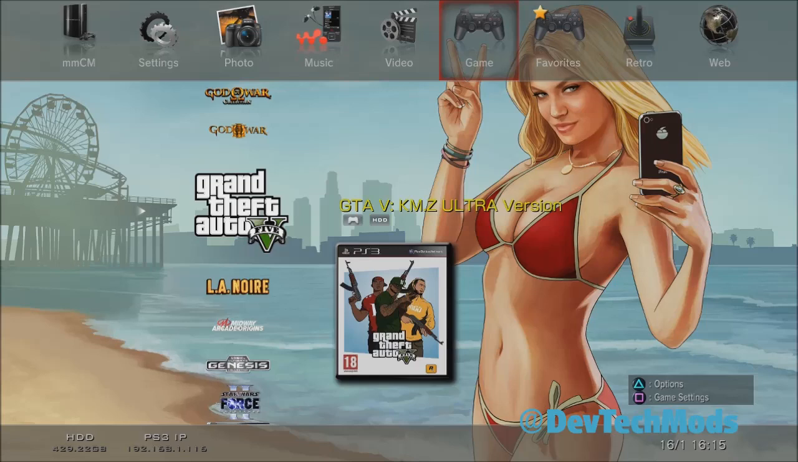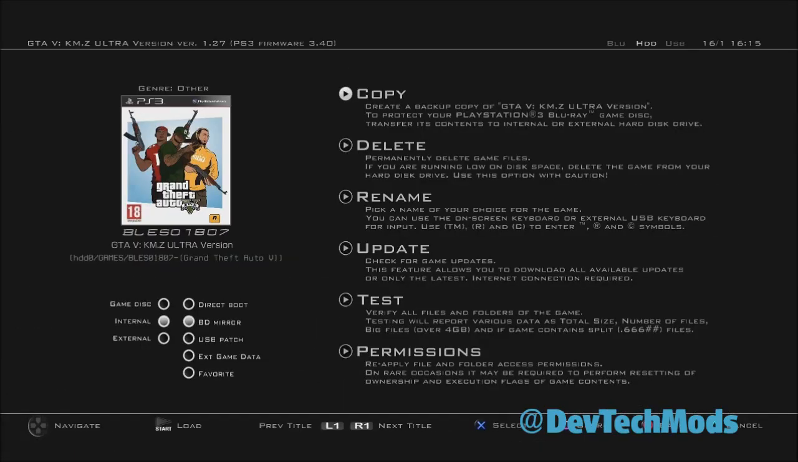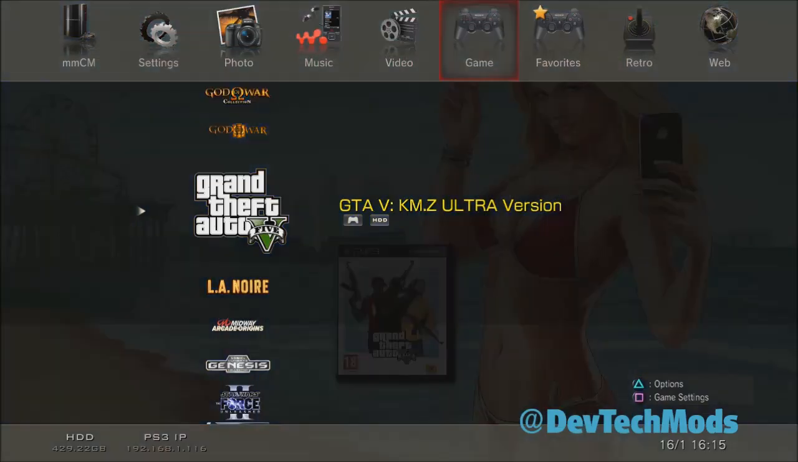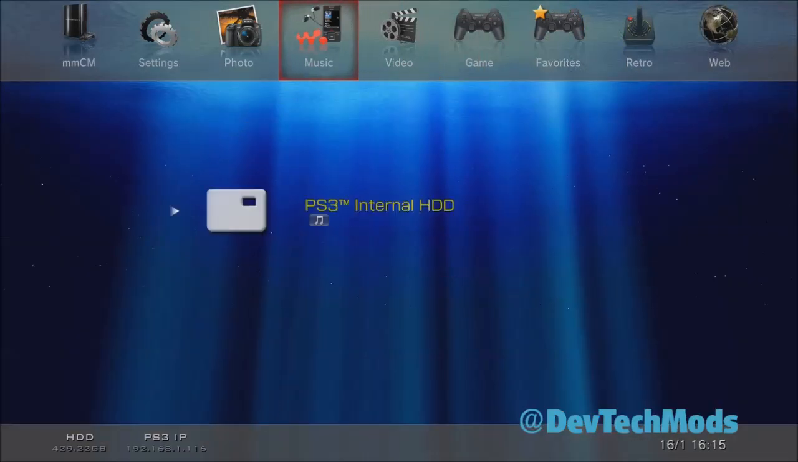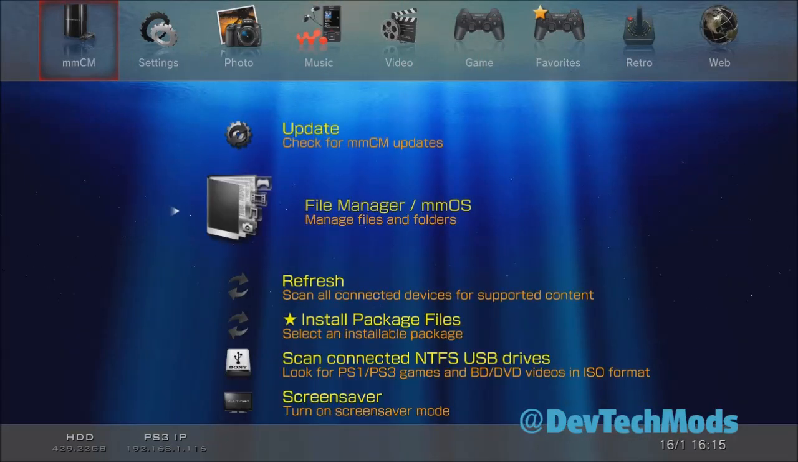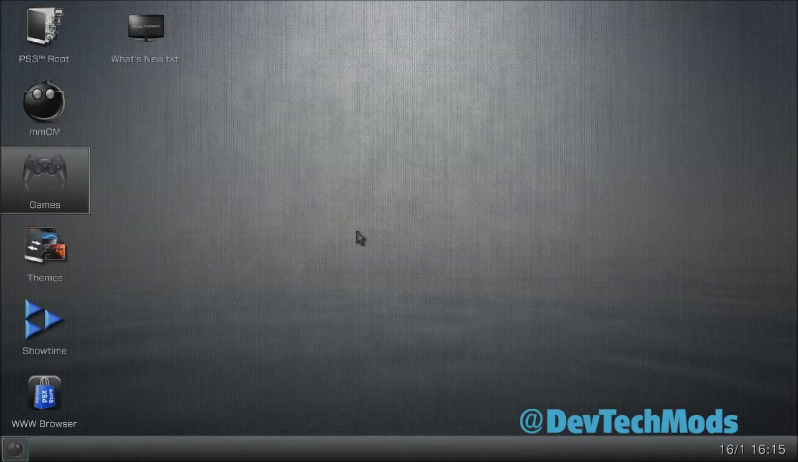Okay, I'm already out here in the game column, and right here on GTA, of course mine says KMZ Ultra version, but right here if you press square, it'll show you there on the left hand side under the cover. Now you see that's a custom cover art as well, and underneath it tells you the ID, and mine of course says BLES 01807. So after we've done all of that, we need to go back into the file manager and change the name of the backup game folder.